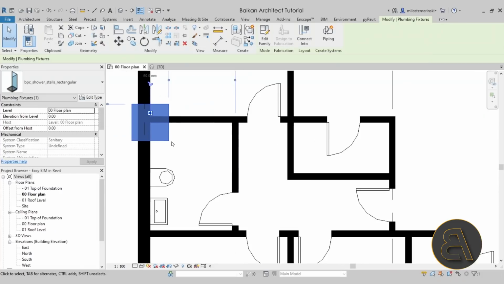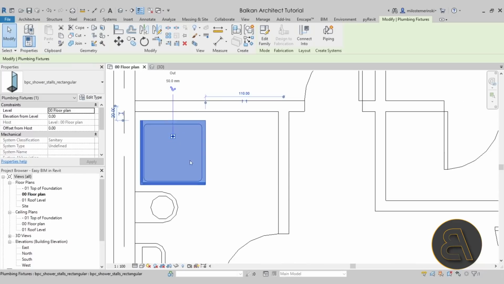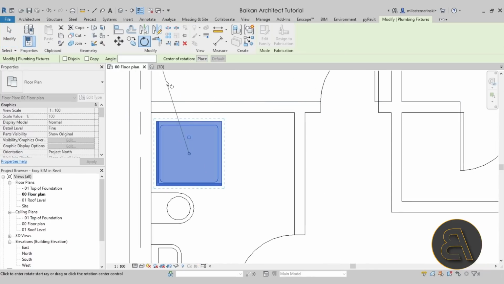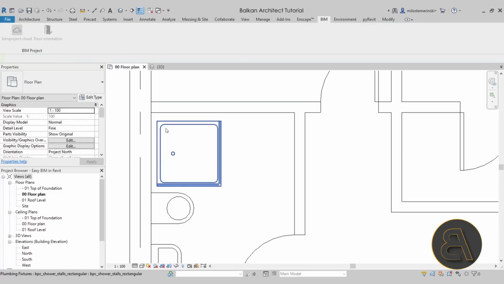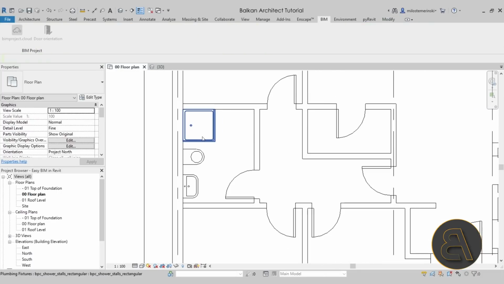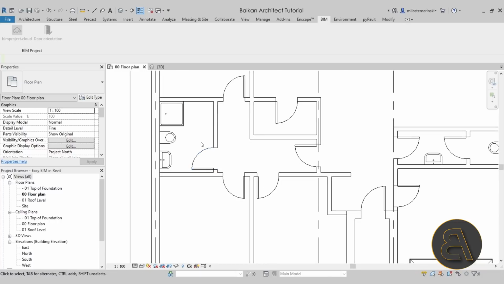So if I just change this, yeah, there we go. We have a shower. Perhaps if I switch this to a finer level of detail, yeah, as you can see, this is a shower. Now I'm just going to rotate that by 90 degrees. Let's see what that looks like. There we go, perfect. And then we can just place it there. Perfect. And now we have a shower instead of that bathtub, and the whole design looks a little bit better.